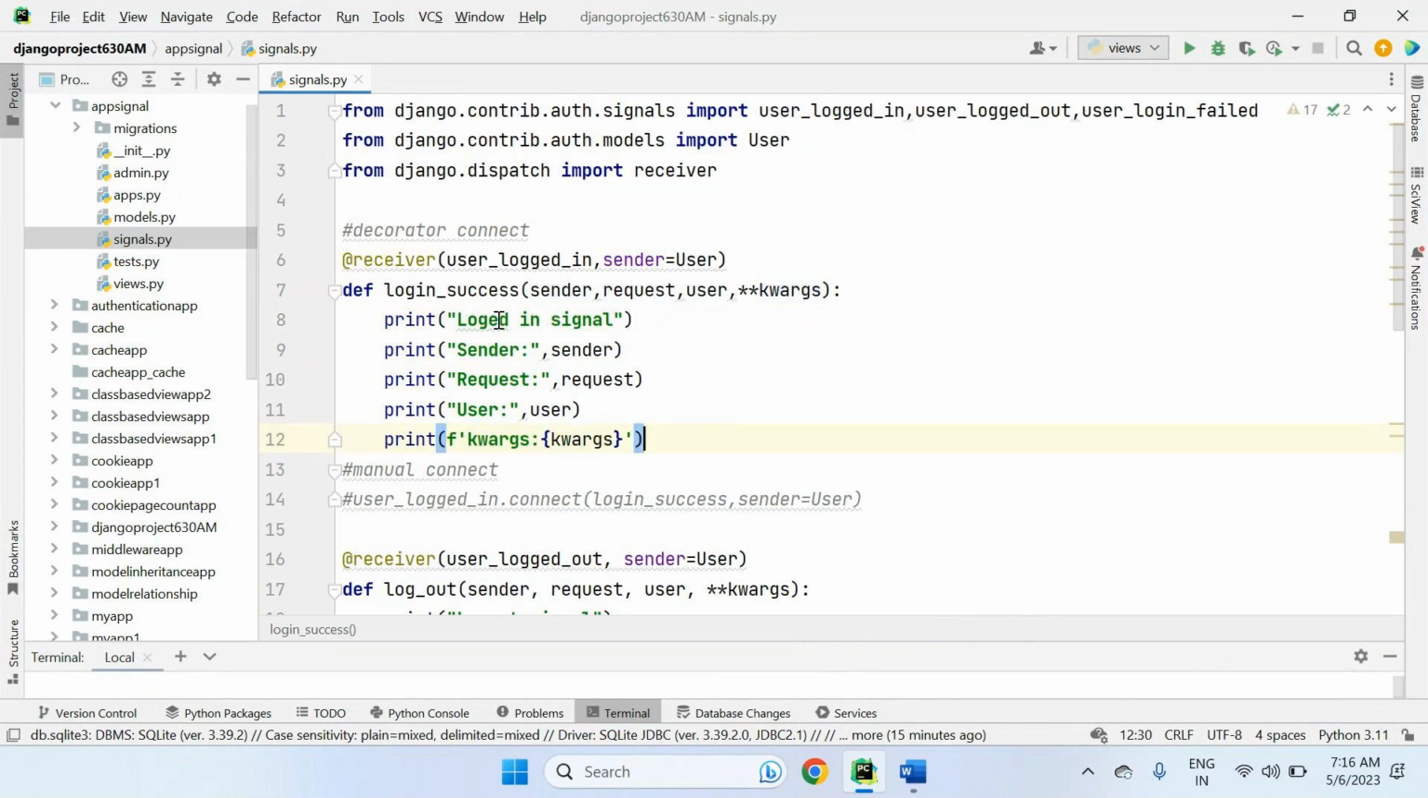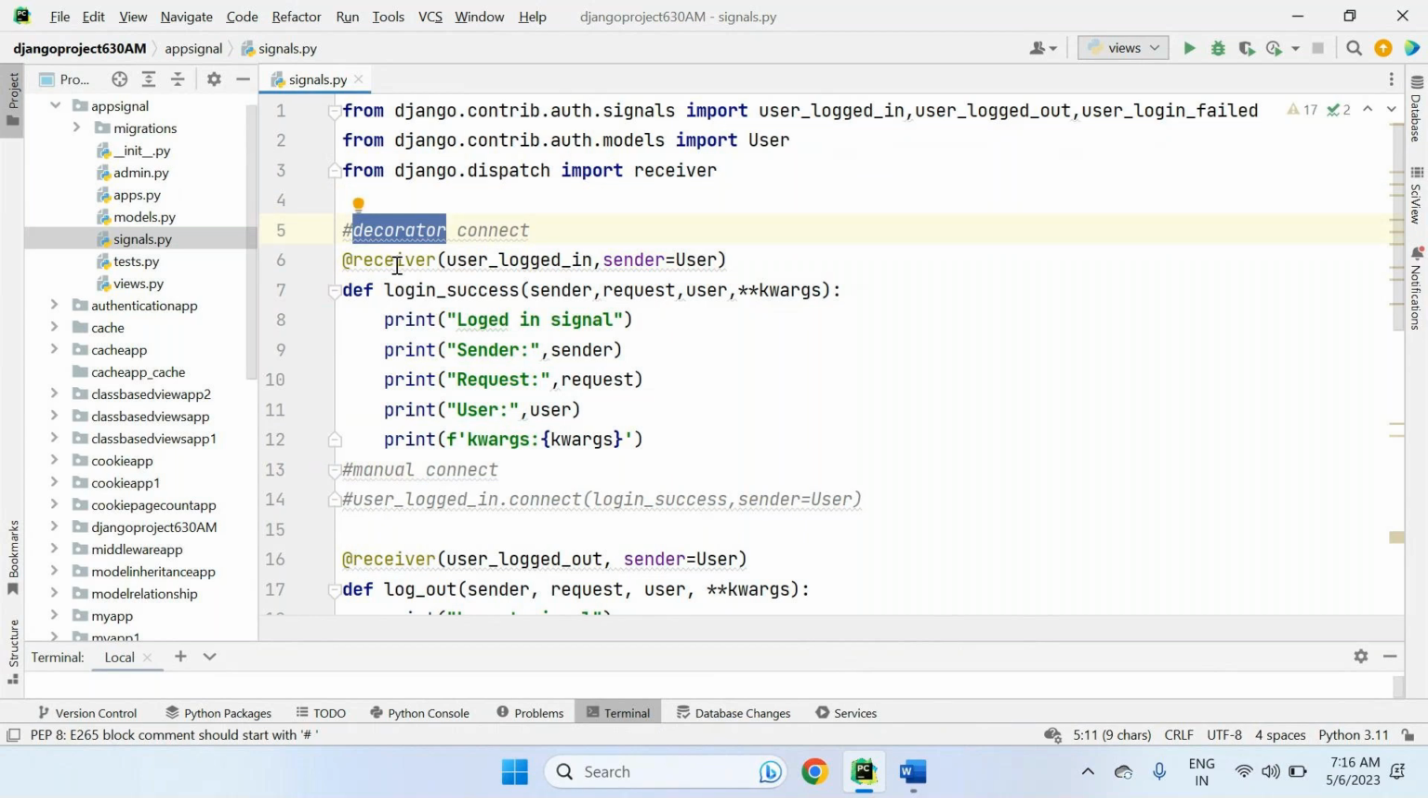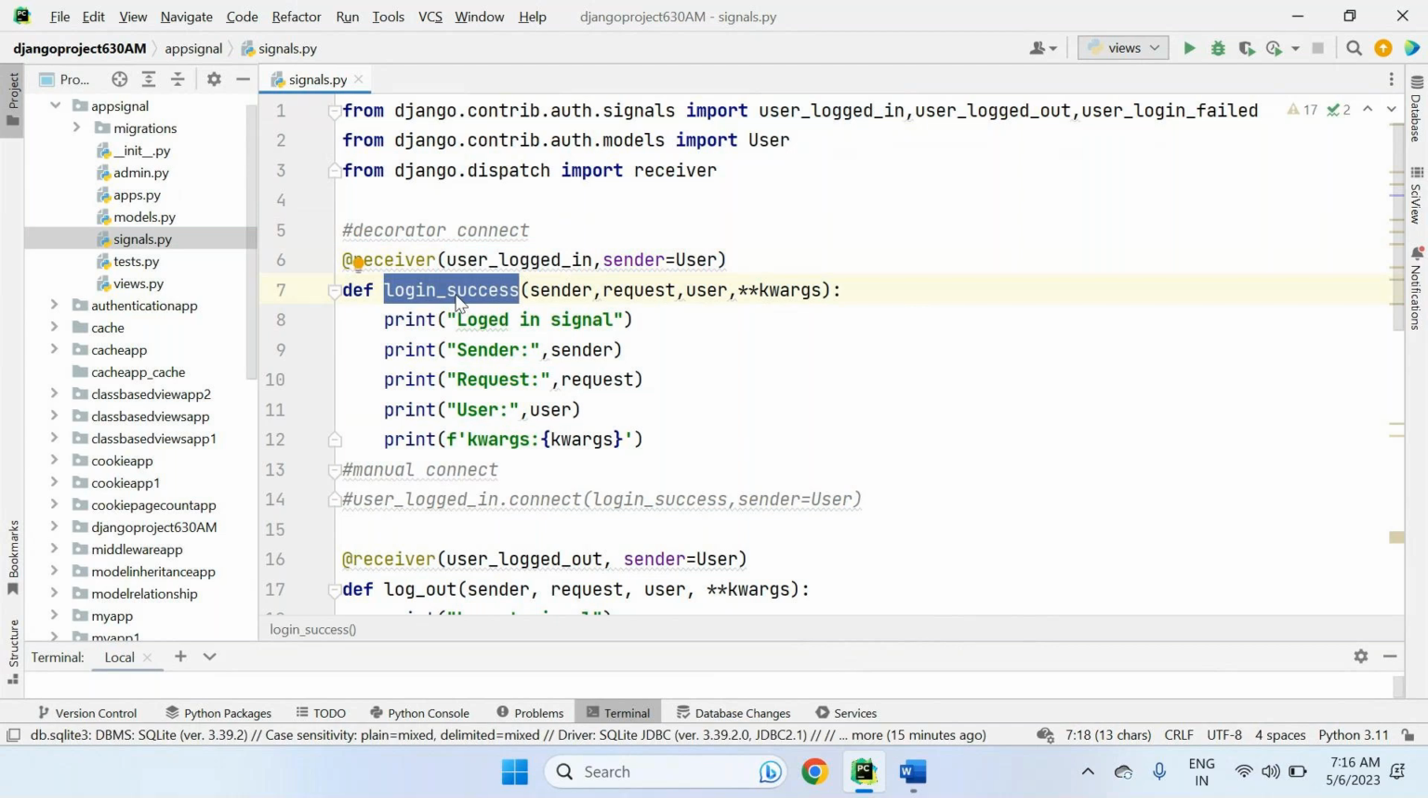So this is the signal view connecting with the signal. You can connect the signal with the decorator connect, and you can also connect the signal manually. Decorator connect means this is @receiver. user_logged_in is the signal name. This name should be the same as this name. This is the signal name, but this name is the view name. You can take any name, not a problem.